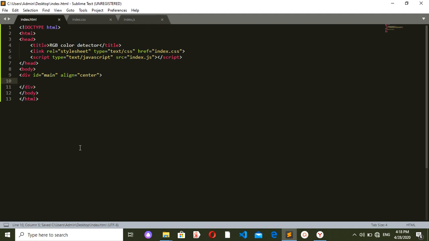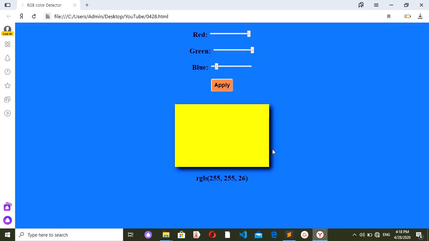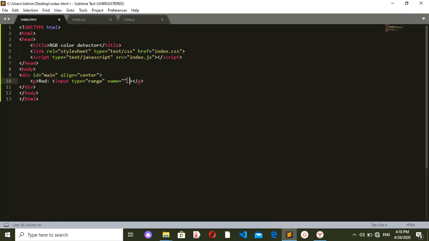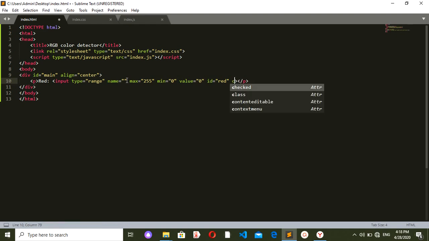After that I want to have the paragraph and it should say firstly red. After that I want to have input and the type of input should be range. This kind of thing that detects the range is made by using input and its type range. After that I want to have the maximum value in my range and it should be 255, and the minimum value should be 0, and for now the value should be, let's say, 0. And also I want to give the ID of red to this one and the class name of RGB. So the class should be RGB.